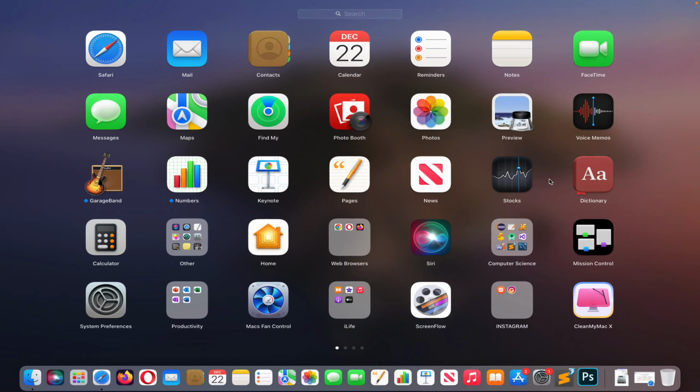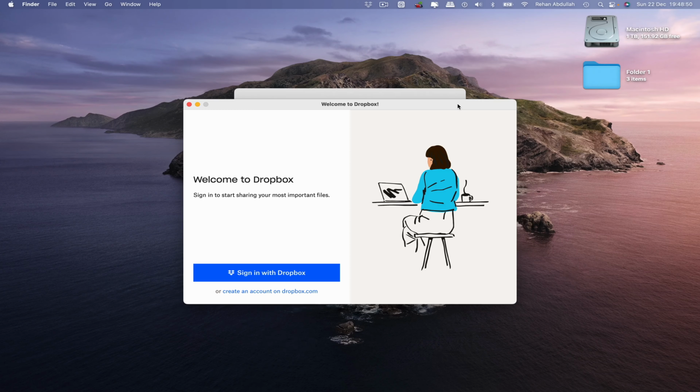Let's now go to all applications, search for Dropbox, and there we go. We will now be required to sign into Dropbox, and that will be for the next tutorial. So we can now quit Dropbox.